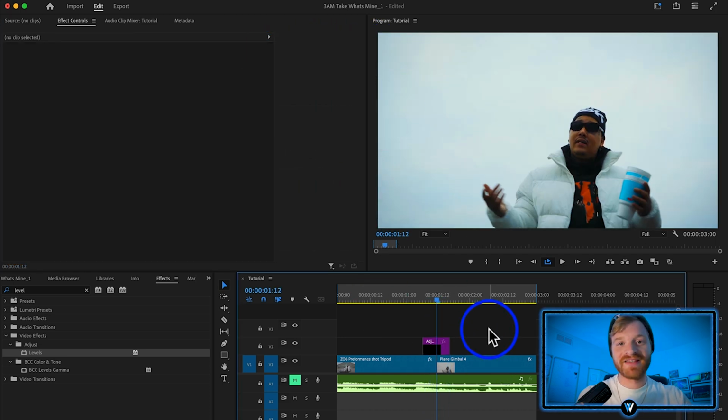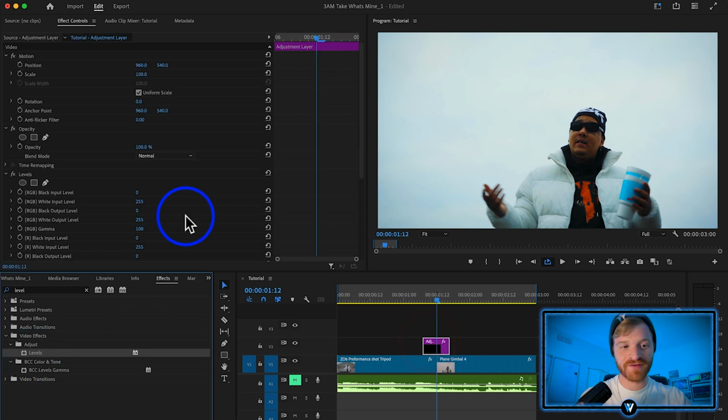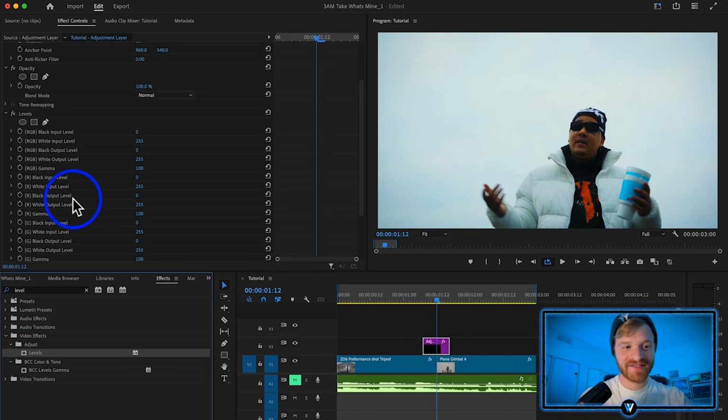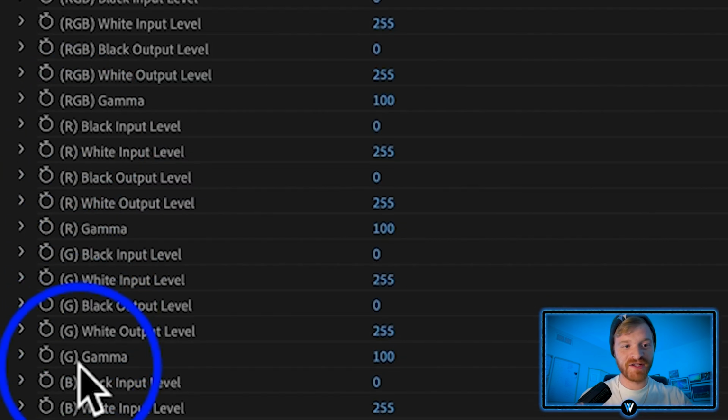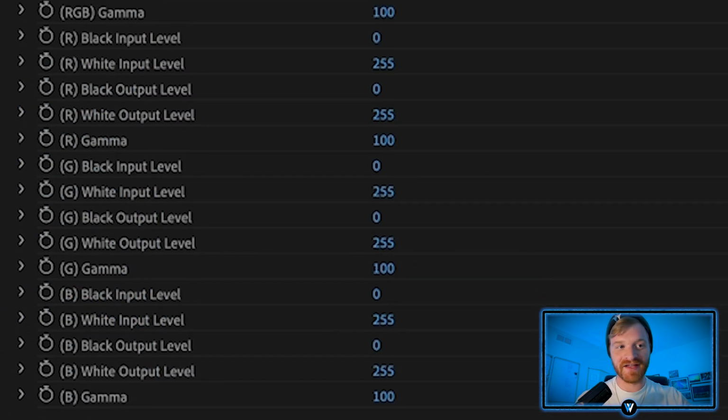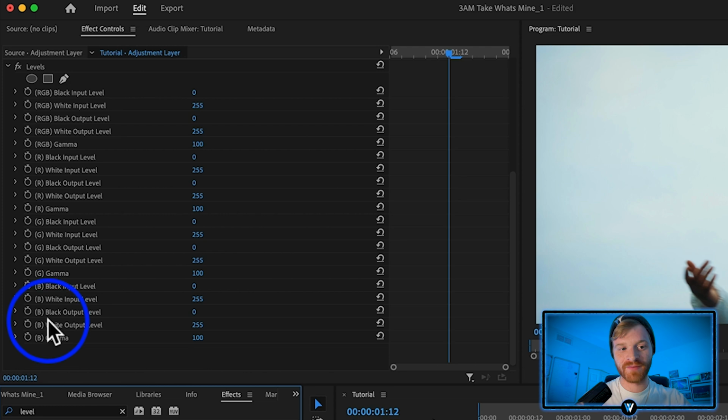Now, if you want to make this even a little bit more creative, we can take the same effect, levels, drag it onto our clip. And again, at this very middle point in between both clips, you can see we have RGB settings on the levels effect. We have red, green, and blue, and we can basically customize the color of our flash. So say I want a completely red flash here. Maybe the video has a lot of red tones, which this video actually does.